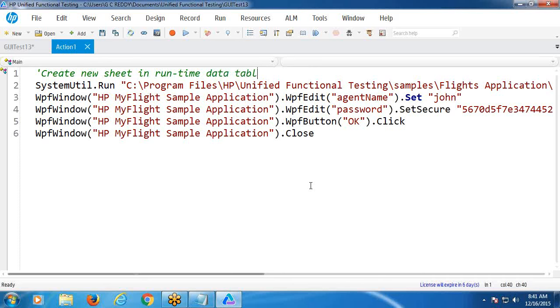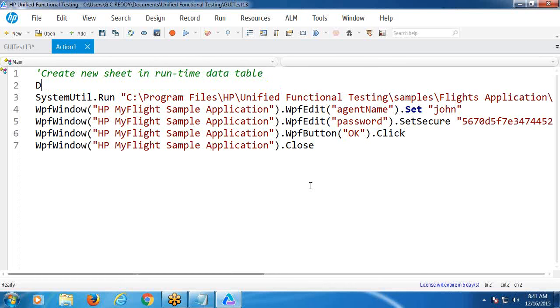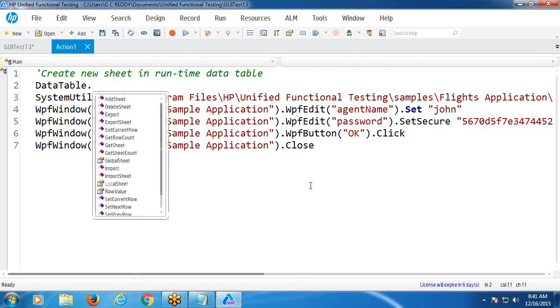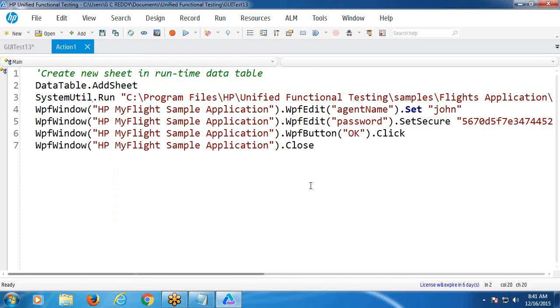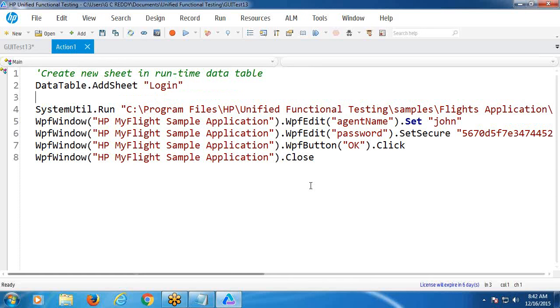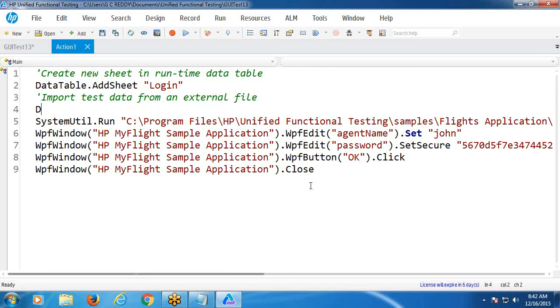Tell me the syntax. DataTable.AddSheet, within double quotes the sheet name. For example, login. Okay, new sheet created. Next, import the test data from the external file into it. DataTable.ImportSheet.